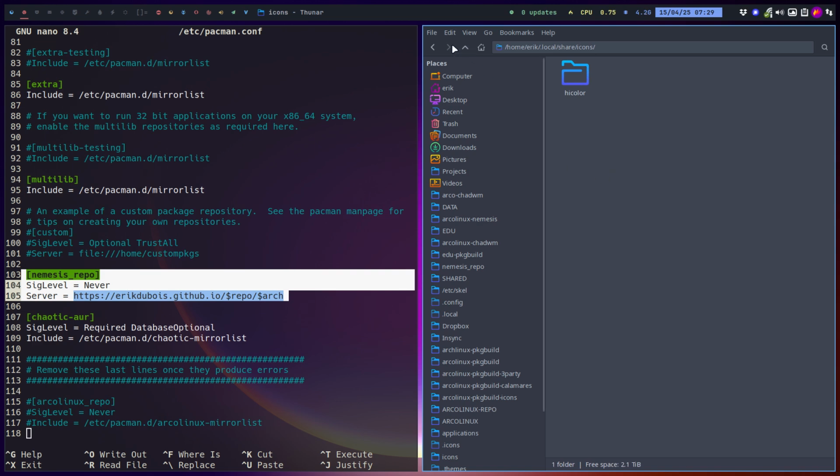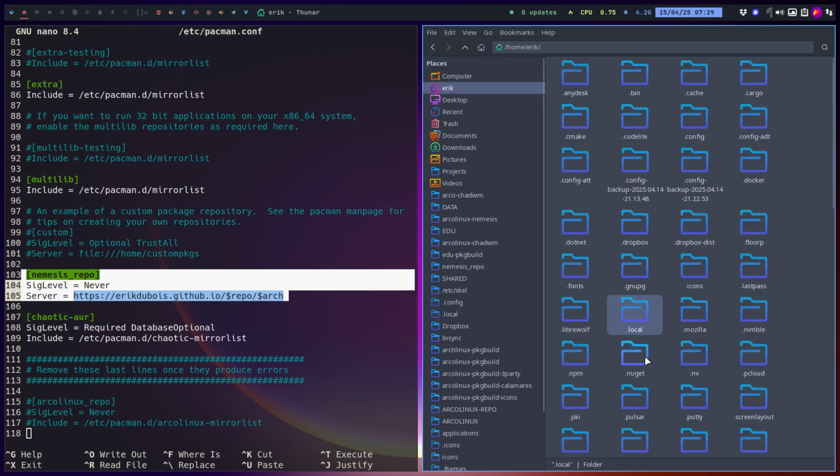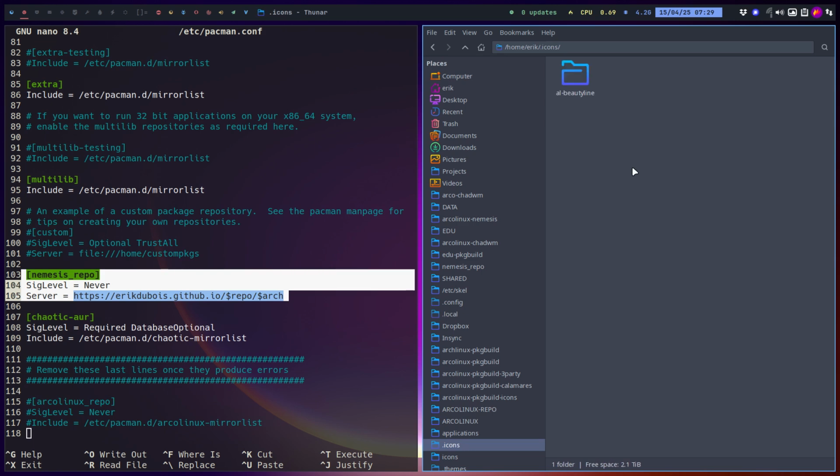Since it's not Plasma, it will not work here. I need to put it inside icons, right? This is where it should go. All of it. And then you can select it, whatever desktop you're on. This is ChatWM, but i3, BSPWM, right? The way you select icons on the desktop you are, GNOME, etc., Plasma, right? All of them. This one will pop up in the list.